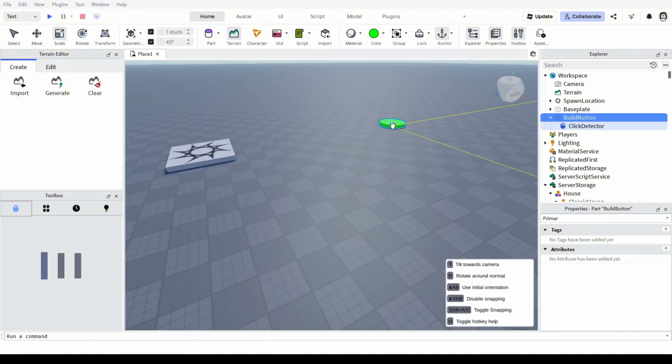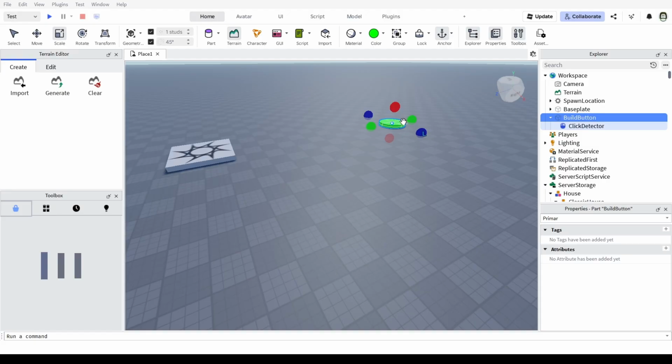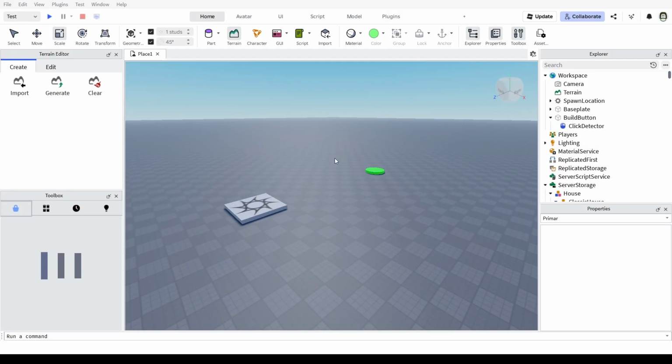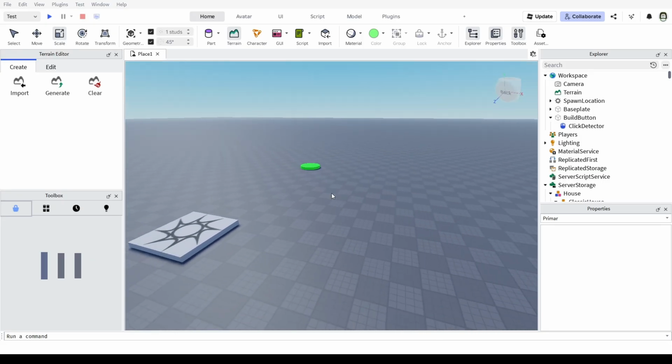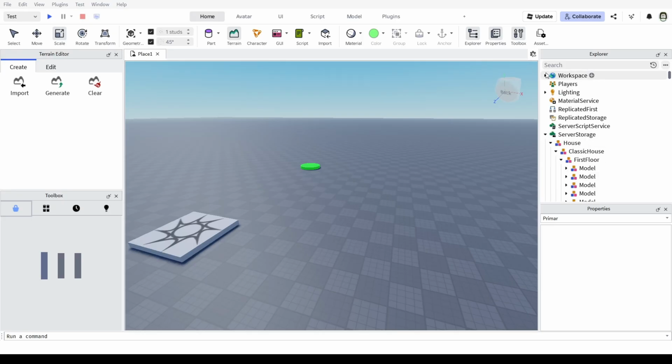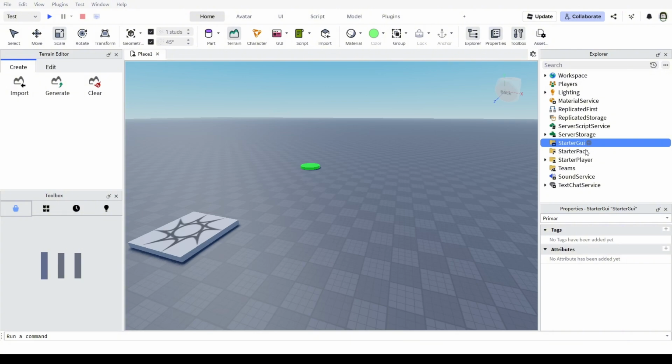I'll put that right over here. Perfect. So now when the player touches it, we want a message to appear only to the player who clicked. So go right to Starter GUI, and what we want to do is insert a ScreenGui. I would rename this to blurb GUI.